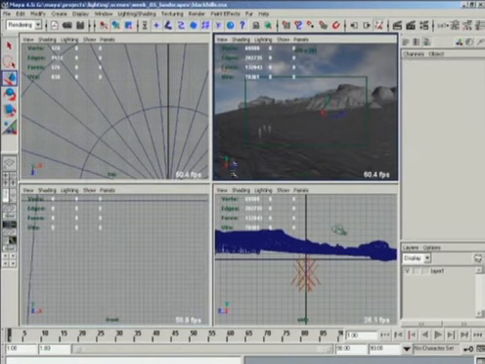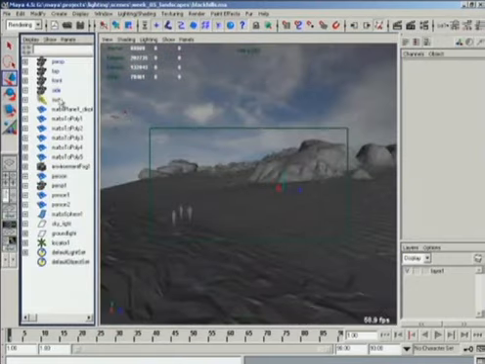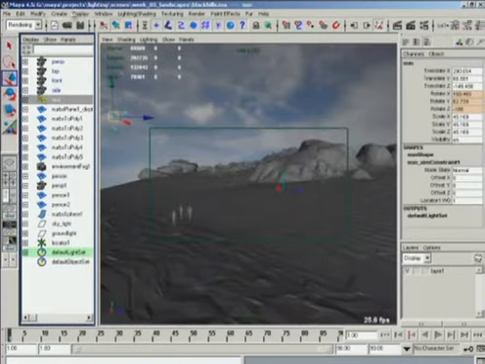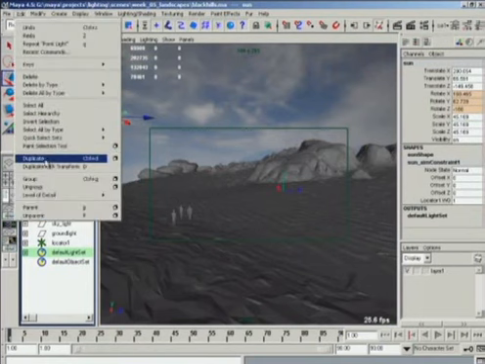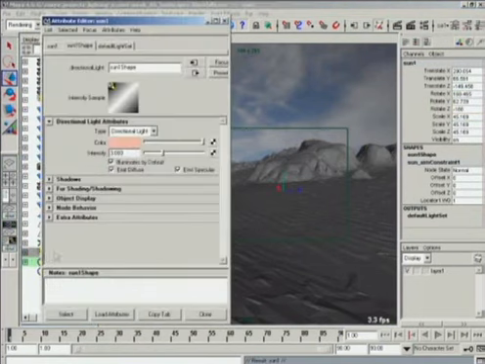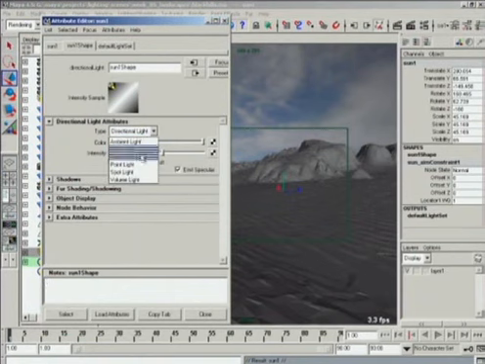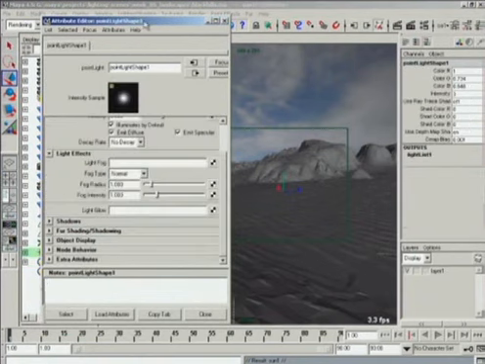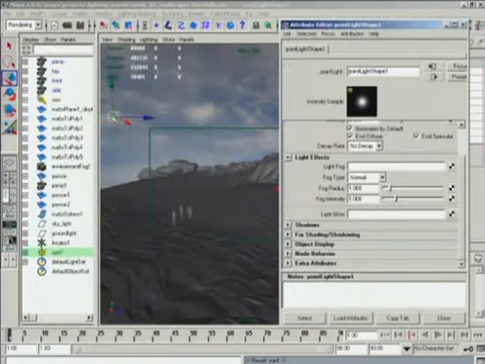Or, if we delete that light, you can simply pick this light, duplicate it. We have another sun down here, attribute editor that, change that to a point light, and now we have a point light in the exact same place as our directional.